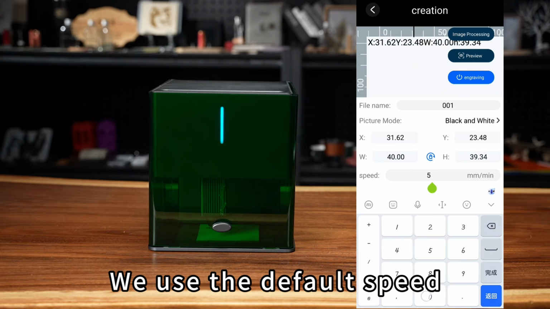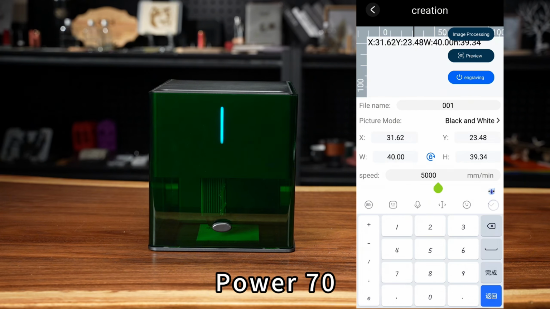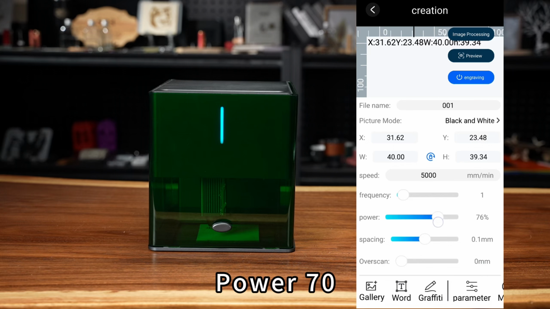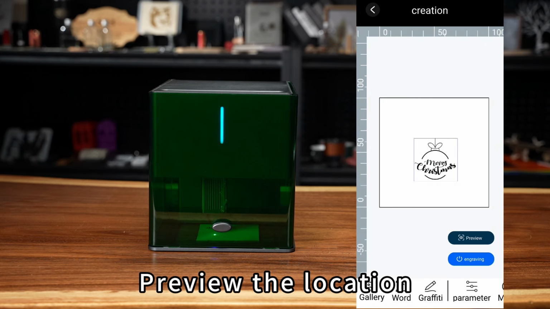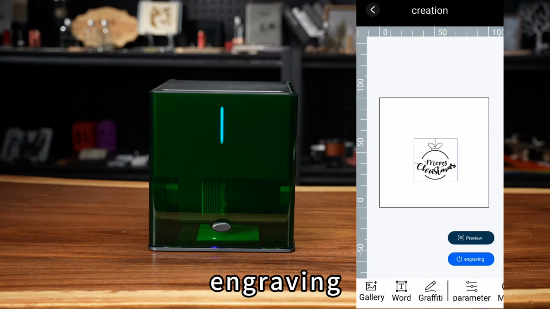We use the default speed. Power 70%. Preview the location. Engraving.